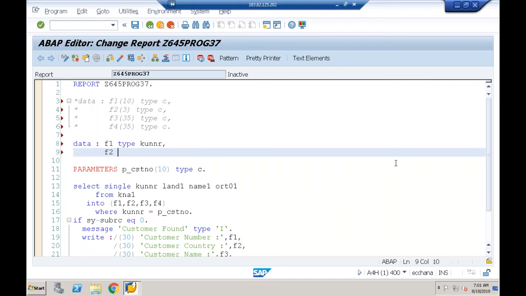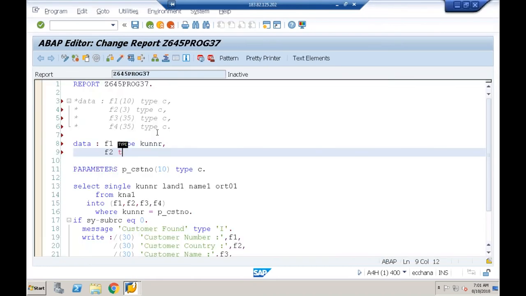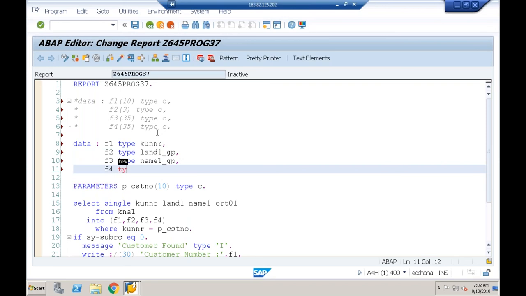Okay. Similarly, F2 has to refer to the Land1. What is the data element of Land1? Land1 underscore GP. Name1 is what? Name1 underscore GP. ORT01 is what? ORT01 underscore GP. So let me say F1 type what? Land1 underscore GP. F3 type what? Name1 underscore GP. Then F4 type ORT01 underscore GP.